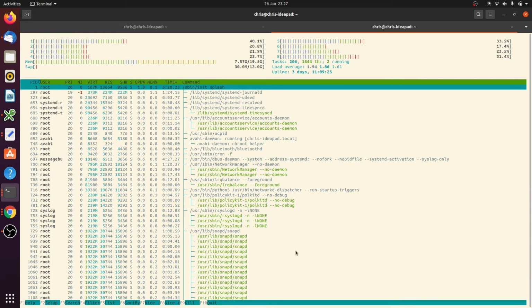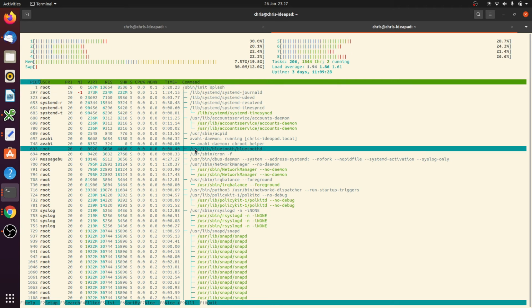So I like this hierarchical view because it shows the process hierarchy system, and how the parent process, if that dies, that all the child processes die as well.